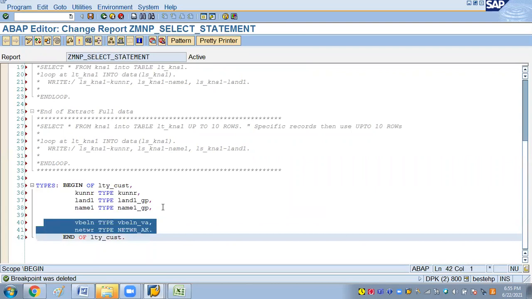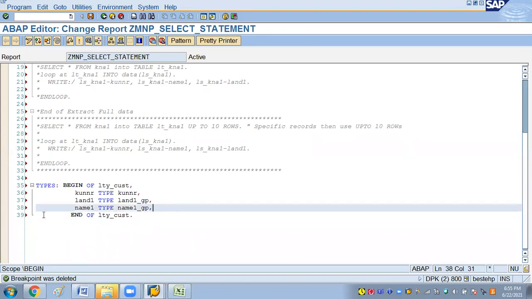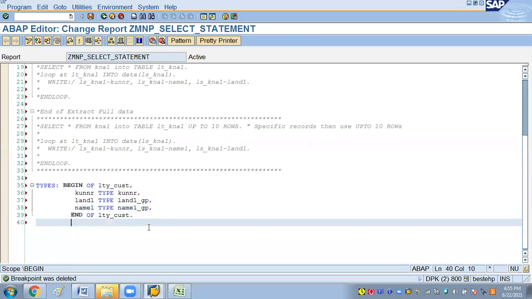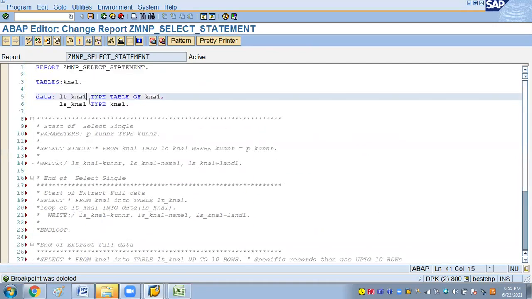Before going to inner join, I would like to show one more thing which we have not discussed. Inner join we discussed, right? Anyway, I would like to show you one more: into corresponding fields of. So one more select query we have. Let me discuss that, and then we'll jump to inner join. lt_kna1, so at the top we declare. Let me comment it.